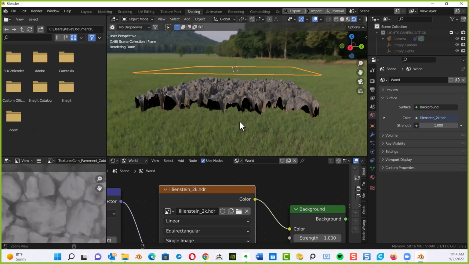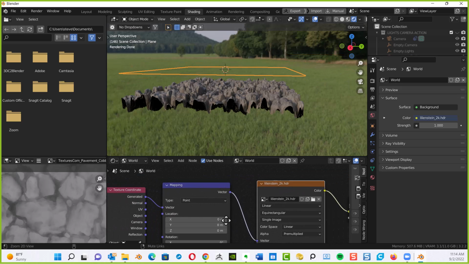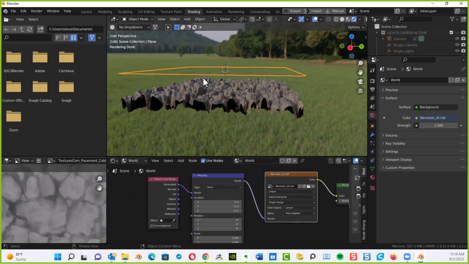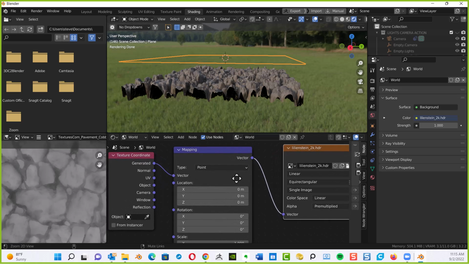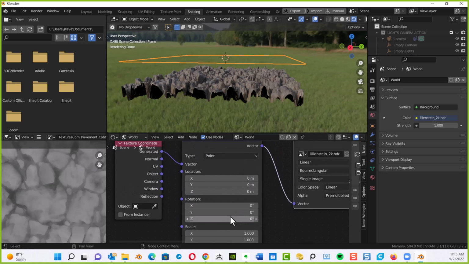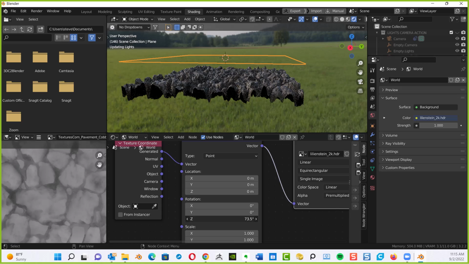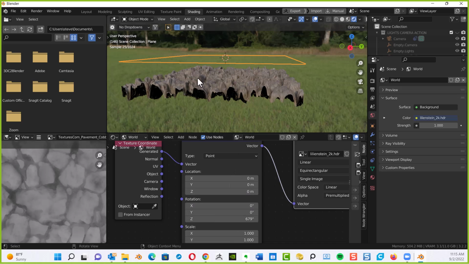All right. Now I'm going to go forward. Now you're going to learn the importance of this mapping node. So you want the sunlight to shine from a particular direction. I think it's rotate on the Z-axis right there. That's location. I want to go to rotation. I'm going to pull this up just a little bit. Go to rotation on the Z-axis and rotate my image around. See? It's casting shadows and all.